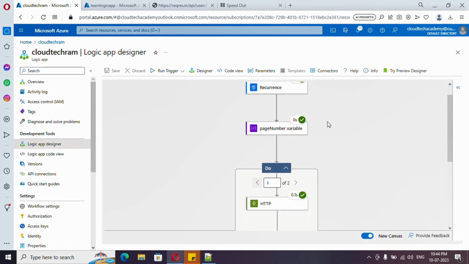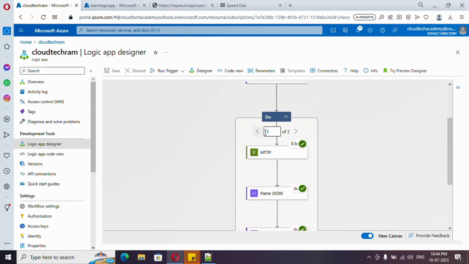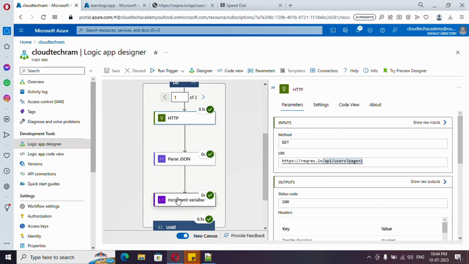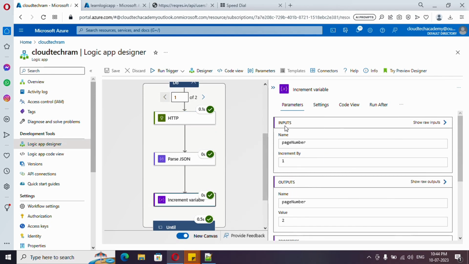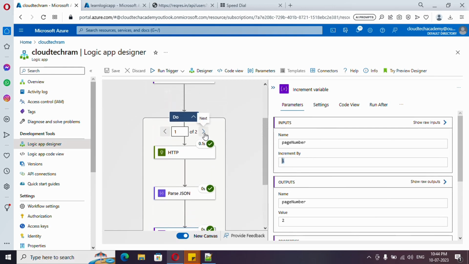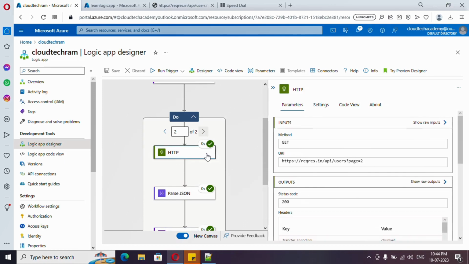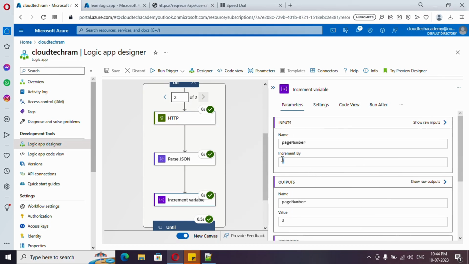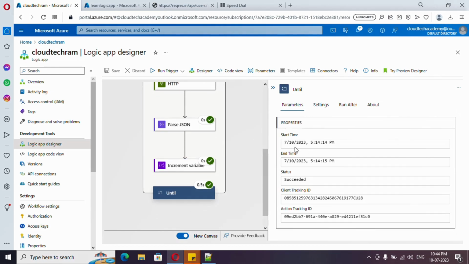Okay, it got completed, and here if you see, it got iterated twice. In the first call I have selected HTTP, the page number is 1, and here input page number is 1, and it increments the page to 2. Now it will go to the second loop. For the second loop the page value is going to be 2, and it will go here, it will increment by 1, and the current value is 3, which will make this loop end, right?